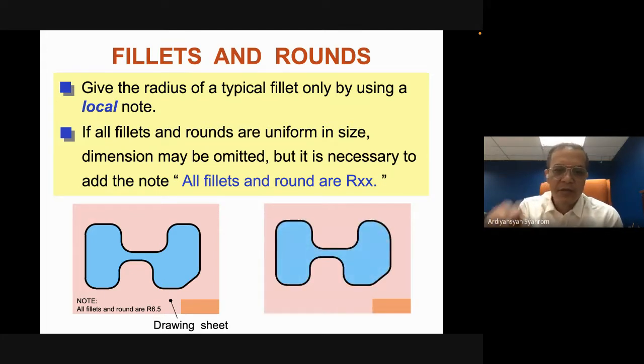But if you give all the dimensions one by one, the rounds and fillets are actually mostly the same. Then if you don't give any dimension in the drawing, there is miscommunication. It is possible you can't get exactly what you want for the fillet and round. That is missing there.